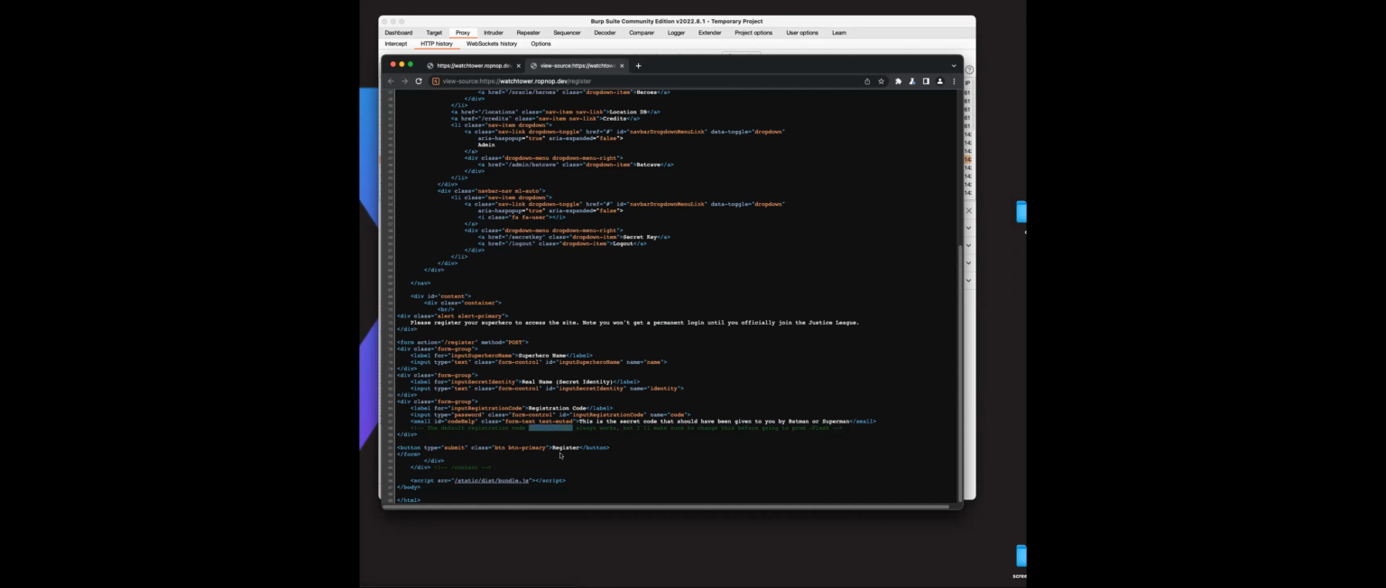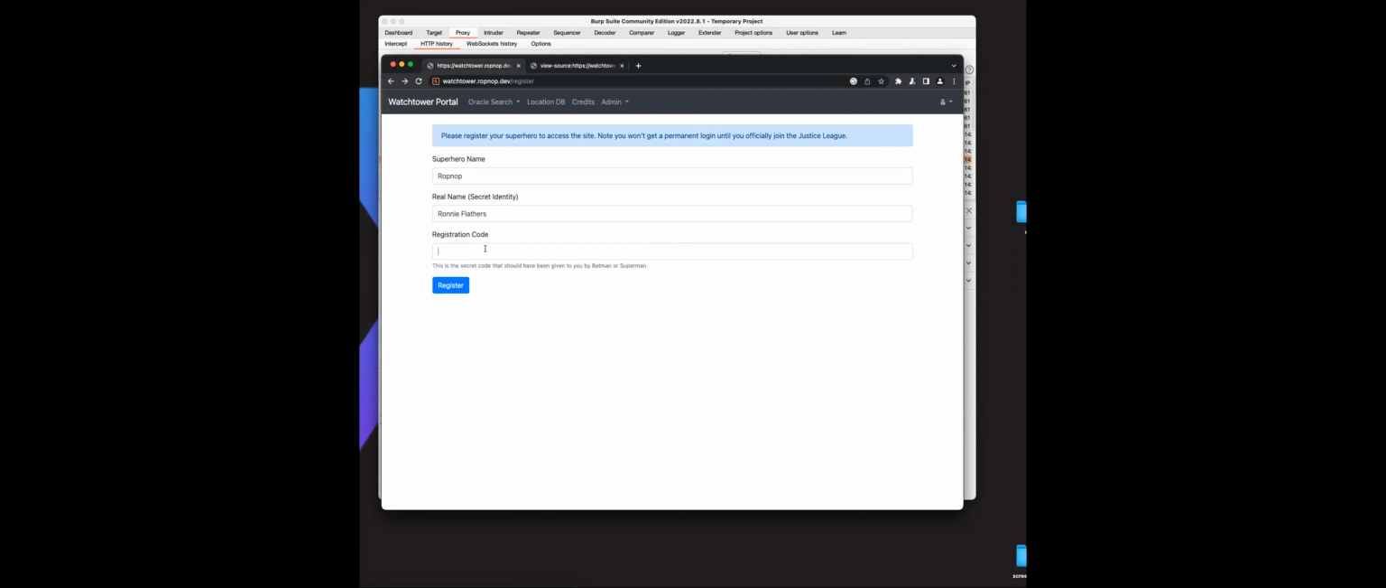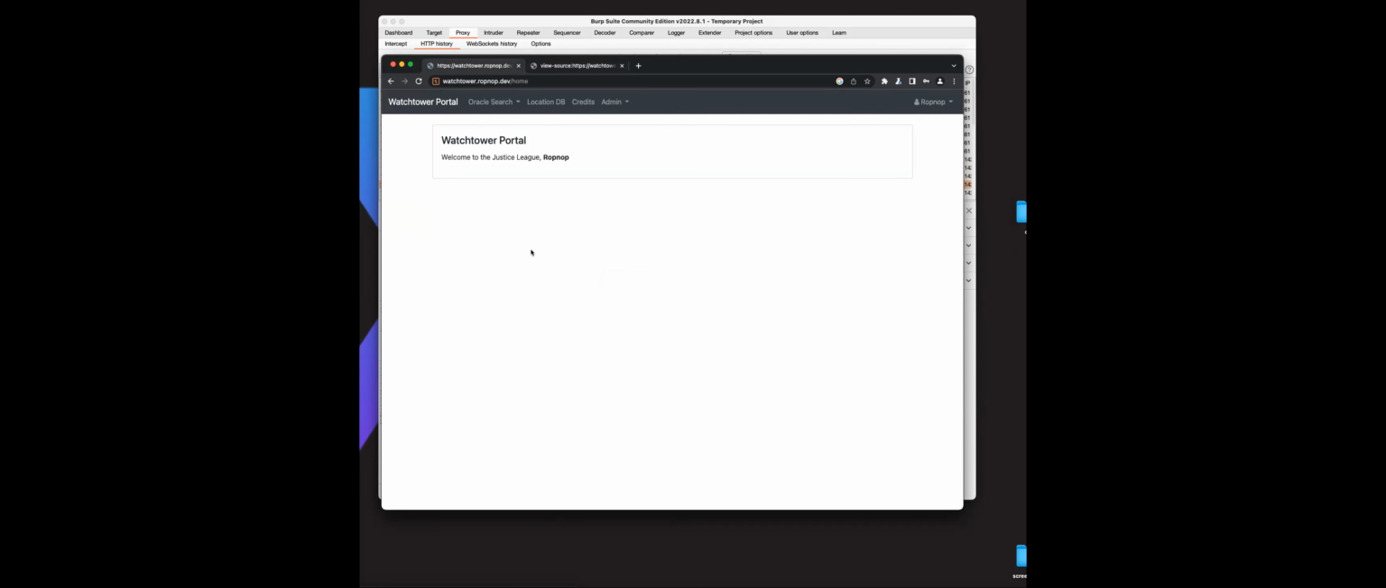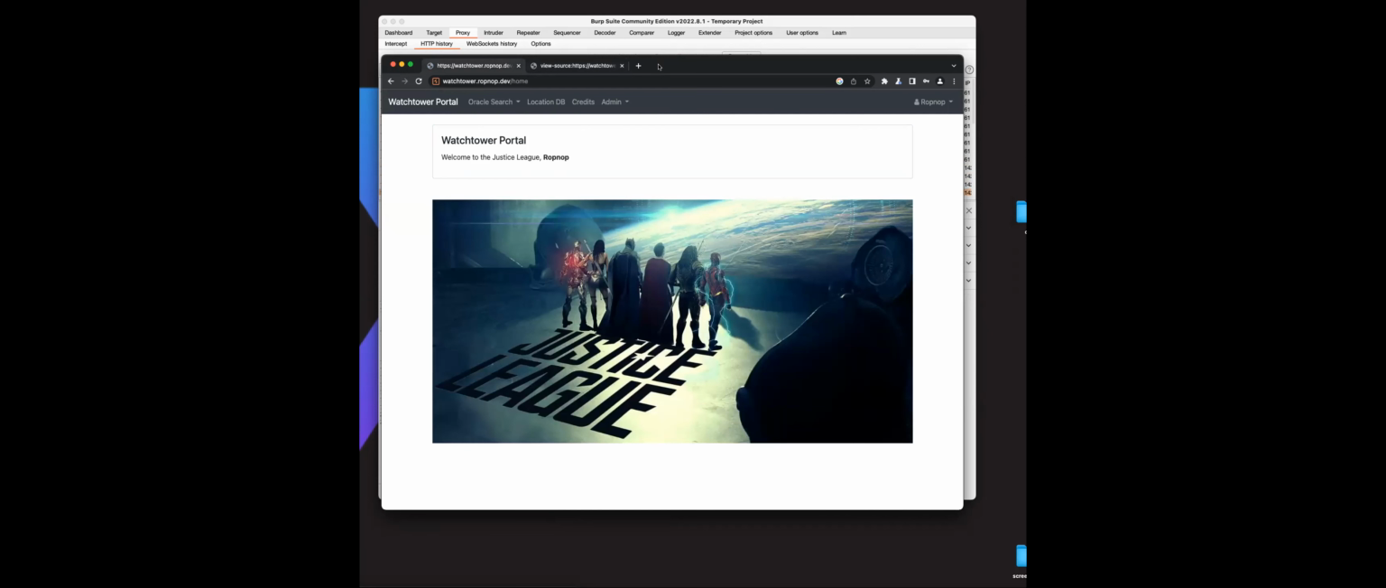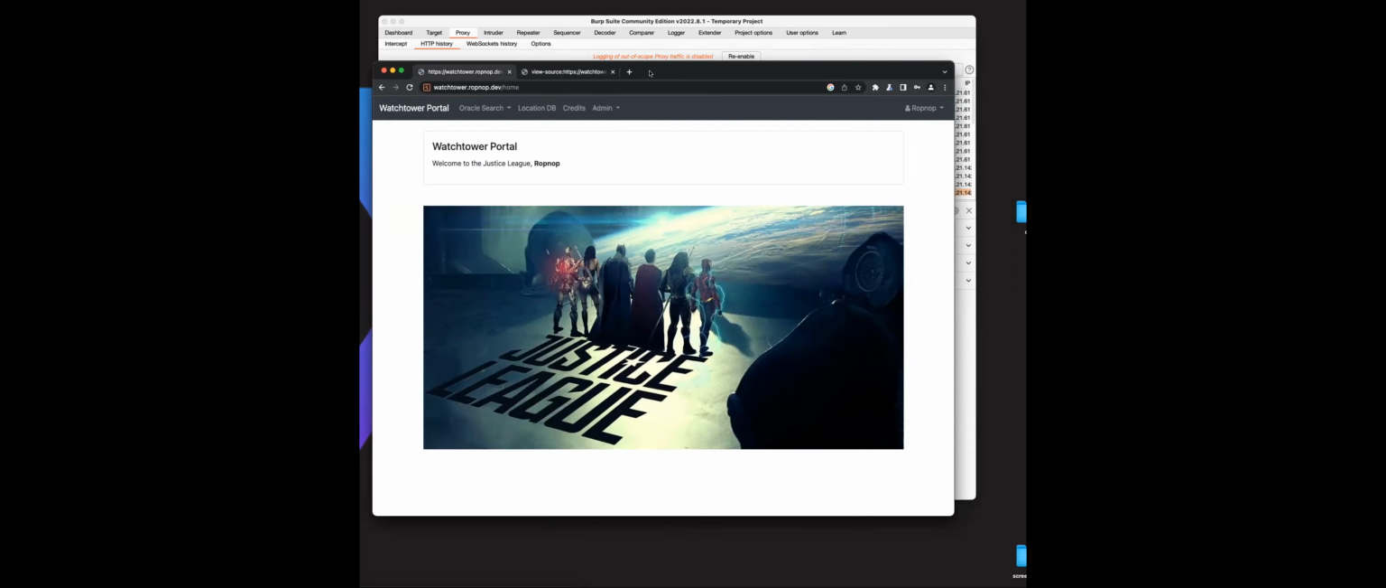So we have a code here, Justice League in LeetSpeak, that we can test out. So we can copy that, paste it in the registration code, hit register, and first step bypassed. We've gotten into the Watchtower portal and registered ourselves as a new superhero.